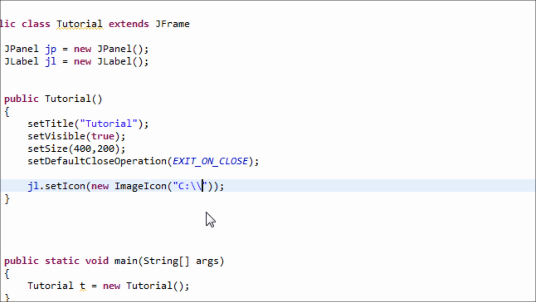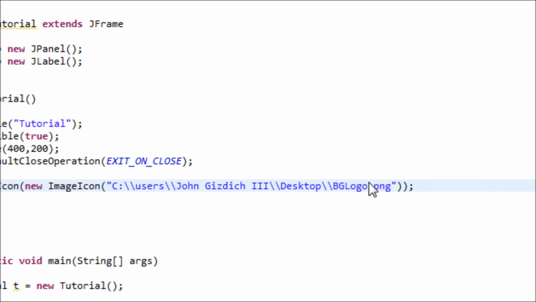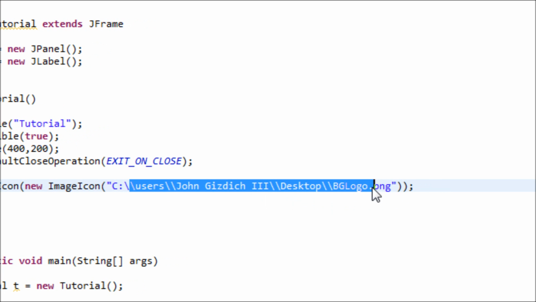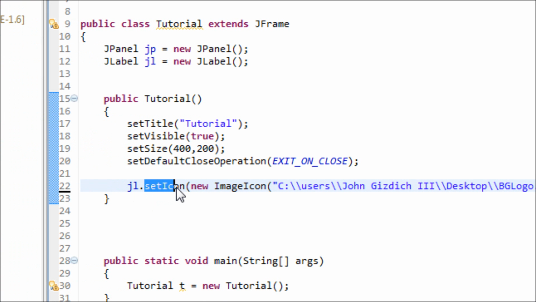And then now you type in the location of your image. Users, double slashes, me, double slashes, desktop, double slash, and the name of the image, which mine is BG logo dot PNG. So I have my extension and the name of my image, and this is my path to my image. So remember this right here: setIcon, the object, and the way you type in your location.